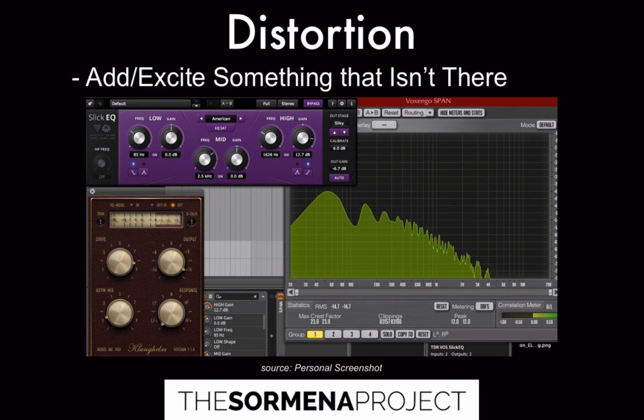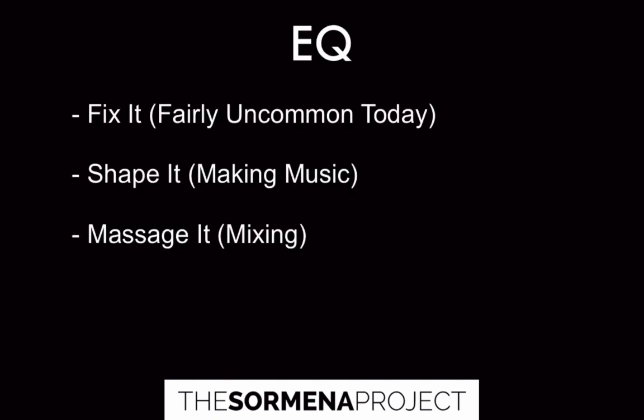In my opinion, there are really three primary tasks or functions that an EQ is going to perform in the music making process. The first function is for fixing it. And this is uncommon today because people can easily re-record things, or you're working with multi-sampled libraries or really high-quality samples that have already maybe been processed to take out any severe imperfections that happened at the recording stage.